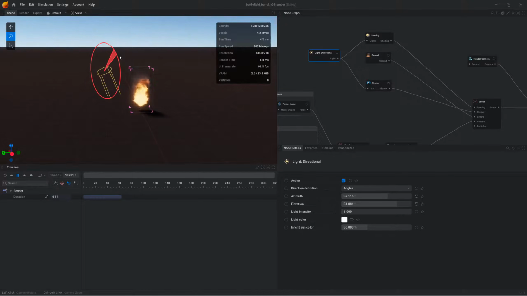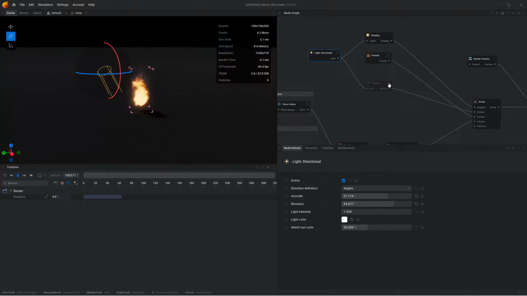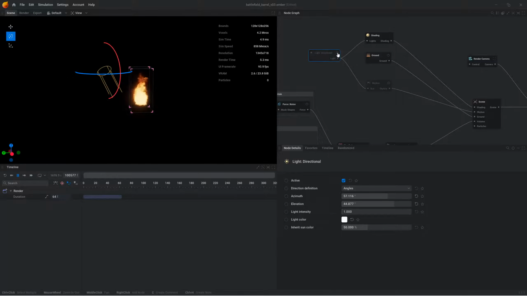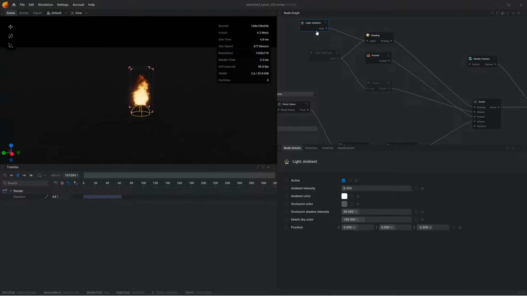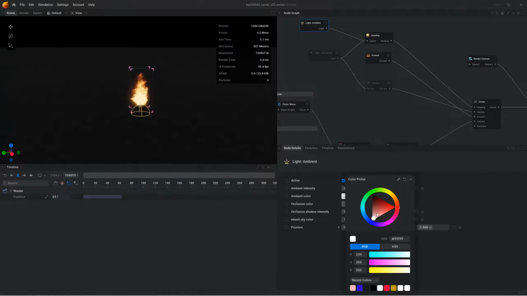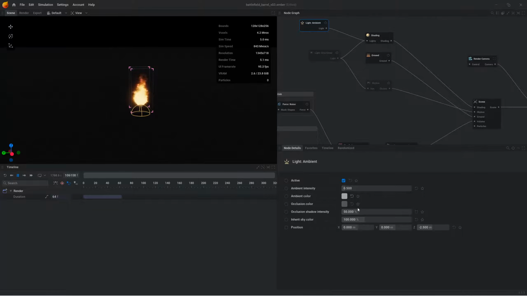Now, aside of the directional light, we also have a couple of more light types. Let me turn off the skybox and the directional light as well. So we explored the ambient light already. This one can be useful to create ambient occlusion or a flat colored environment. For example, I could change this color to a bluish tint and simulate a night shot. Other than that, you will be changing the ambient intensity.